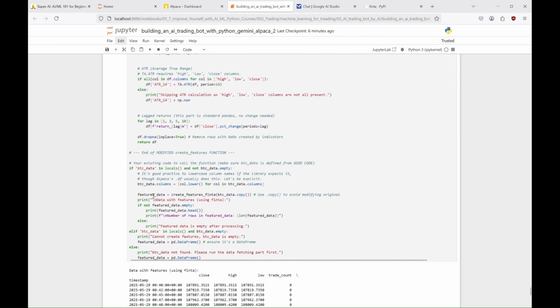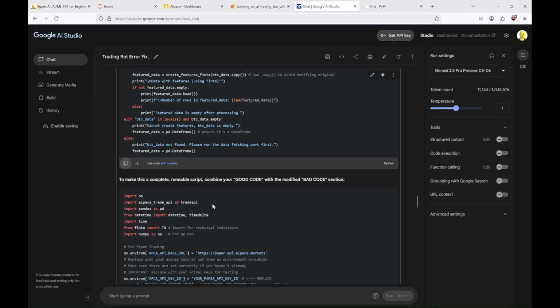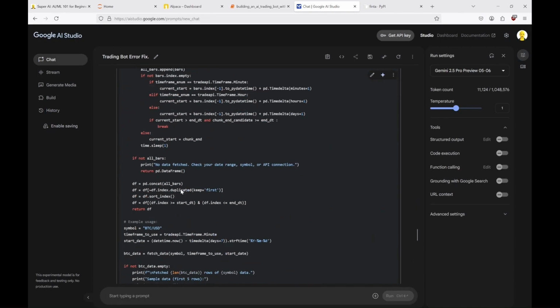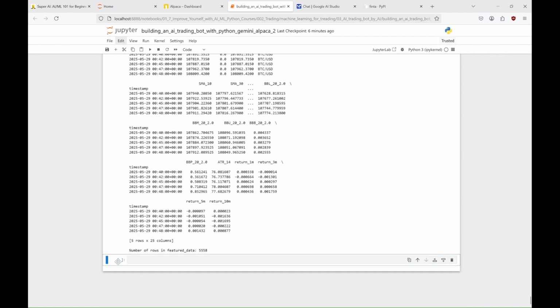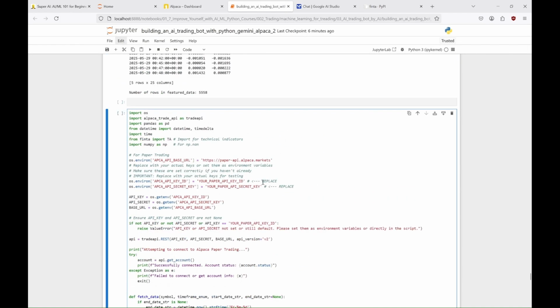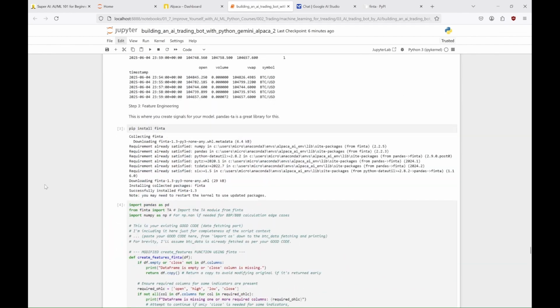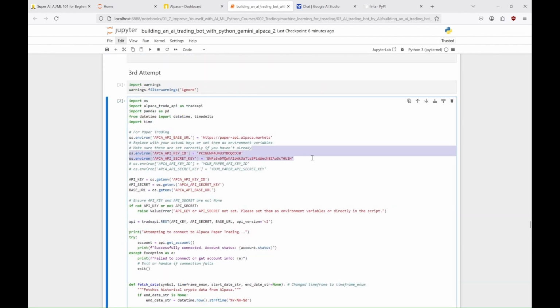Okay, anyway. Now we can paste the second version of the code provided by Gemini. This version includes everything, both the newly generated code and the parts that were already working, so we get the full solution in a single cell. The only thing we need to do now is paste in our API key and secret key so we can connect to Alpaca. Let me find them real quick.